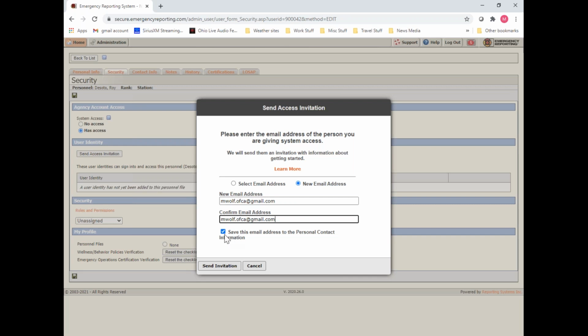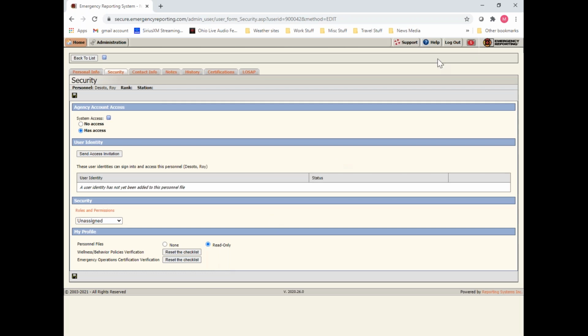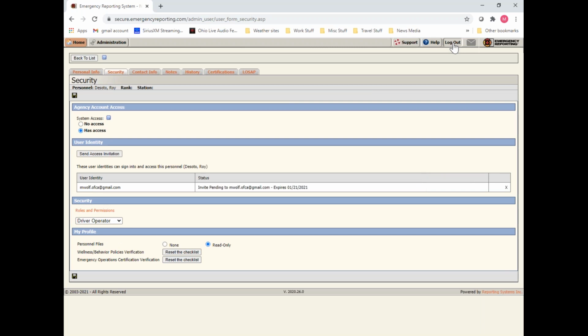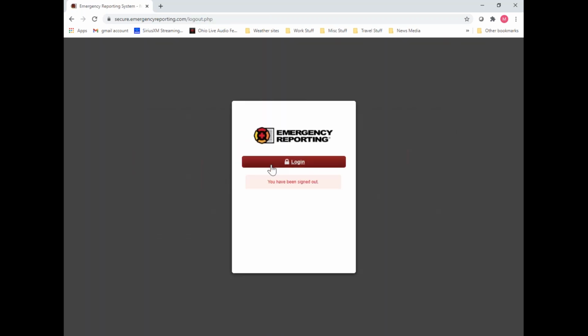They want to leave this box checked right here to save this email address to the contact info tab, an extra little feature we've given you. So when they send this invitation out, there's an extremely important process that you need to do. So we've got this sent out, and I will put in an enroll in permission. So we've created that user, and we're going to go ahead and get logged out.